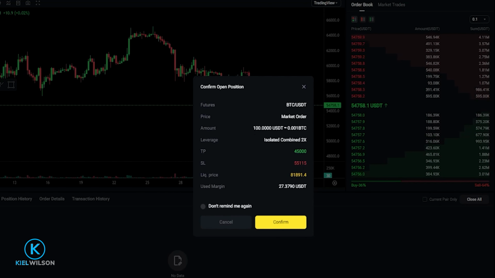Now we'll get our order confirmation pop-up window, but this time we can see that the take profit will be added immediately at 45,000, and the stop loss will be added as well at 55,115. I can see my liquidation price here at 81,906 approximately, but of course my stop loss is at 55,000, so I won't need to worry about getting liquidated on this trade. I'll be stopped out well before that price point gets hit.